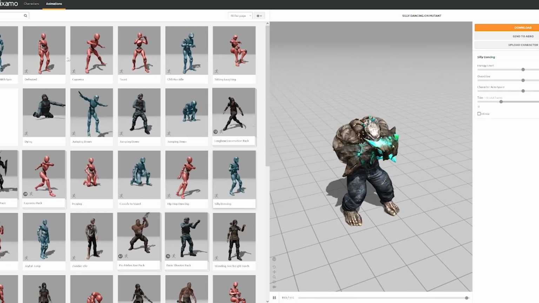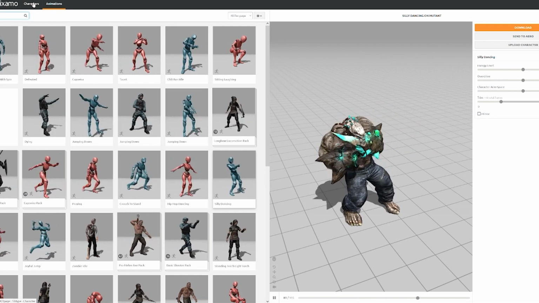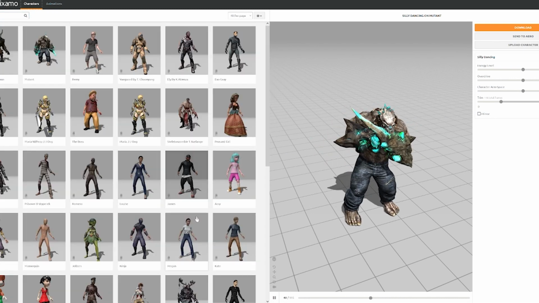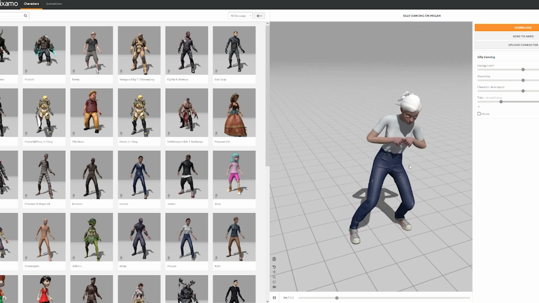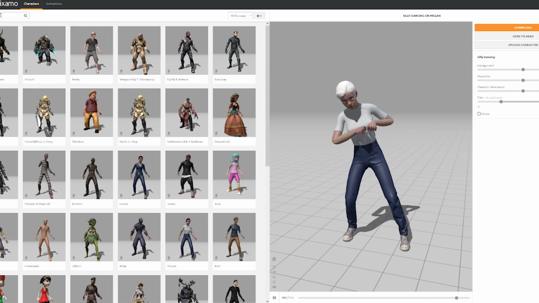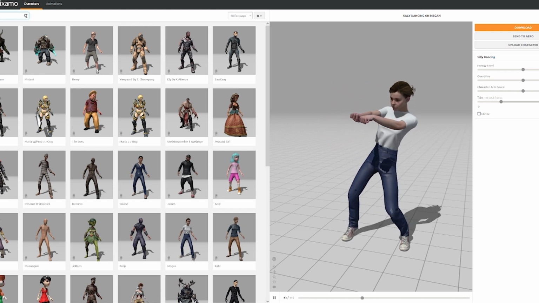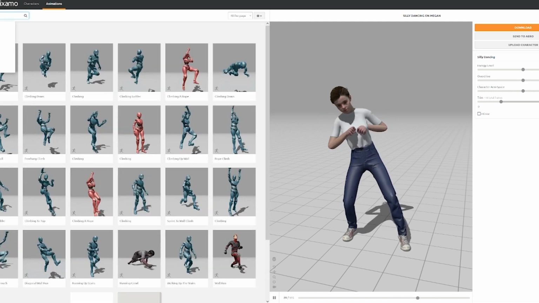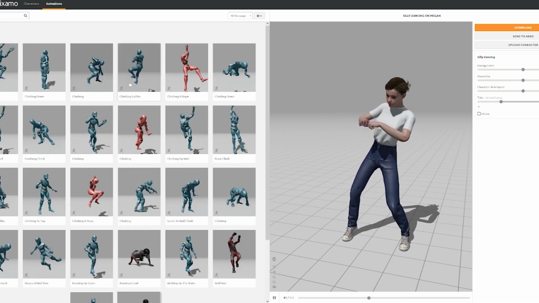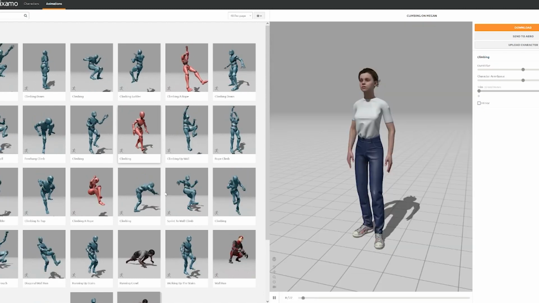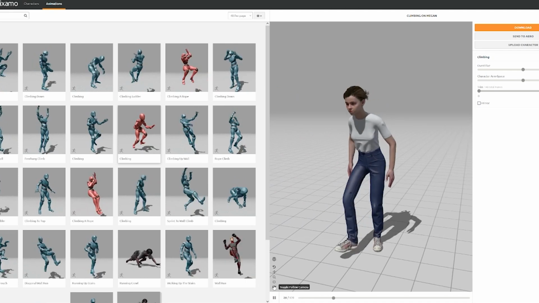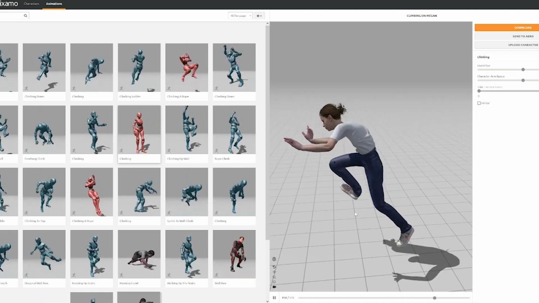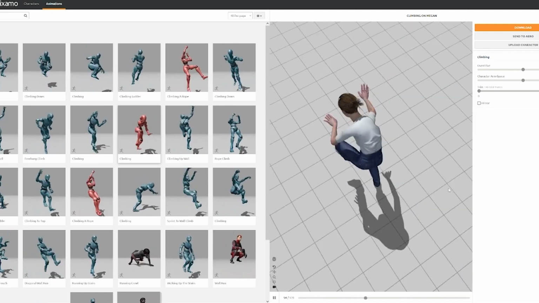But it's useful in the sense that I could say, I want a female figure. Let's just select this one for now. And I want her to, let's do a climb. There we go. And now I've got an animation of her climbing. Wait, she's going off panel, but we can control the camera. And we can control the angle.